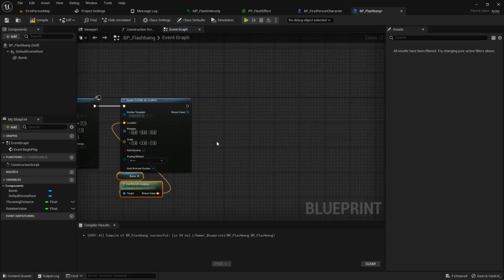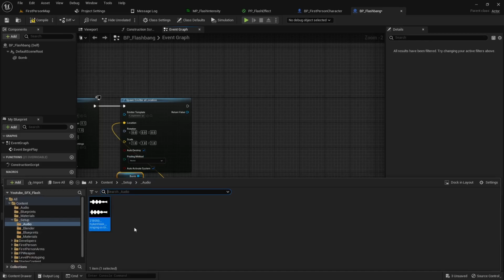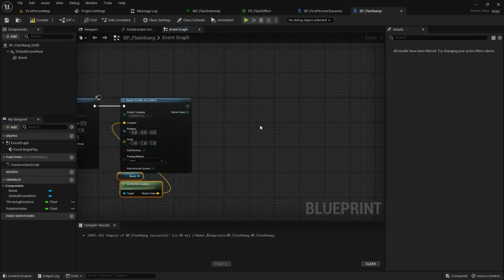From here, I'm going to want to do the ringing in the ears. The problem with that is, some of you may notice this if you use freesounds.org, this effect is very long and it's a little bit too long. So I don't want to play the whole thing.